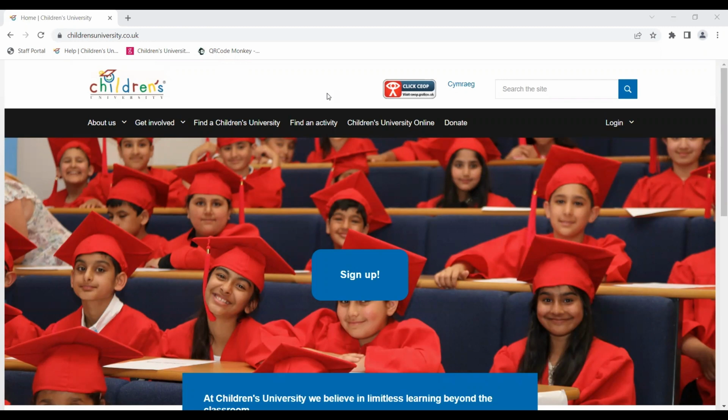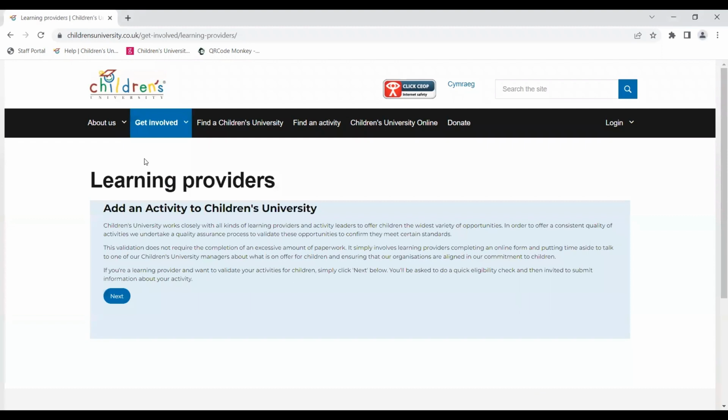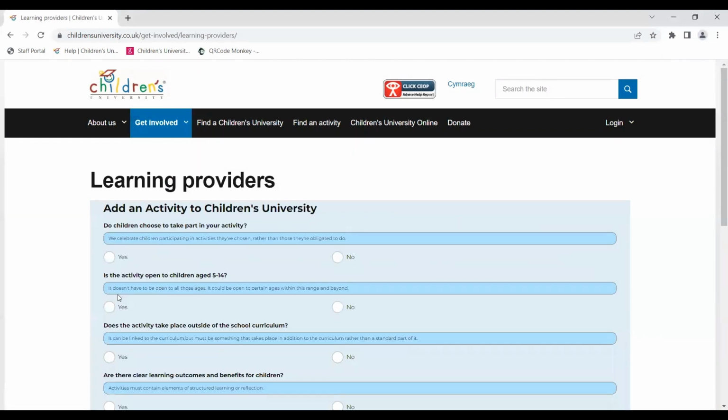This is just going to be a quick tutorial on how to fill out the Learning Destination sign-up form on our website. So you should have the direct link to the sign-up form. However, if you don't, you simply have to go onto the Children's University website, click on Get Involved and then Learning Providers. So once you've clicked on that, you will be able to start the form. So I'm just going to click Next.